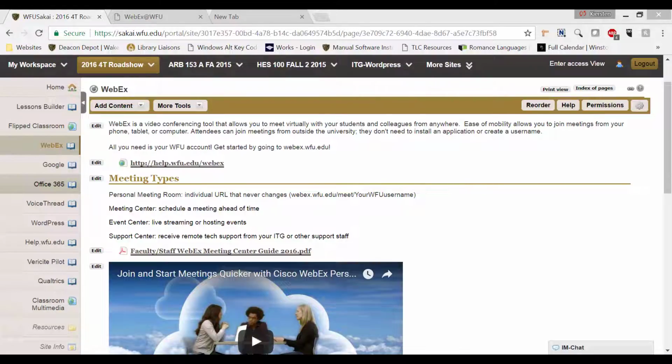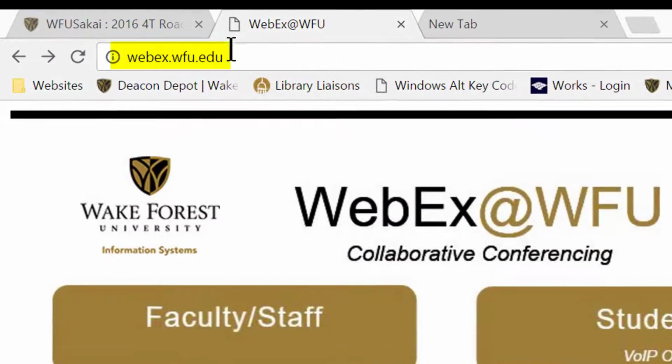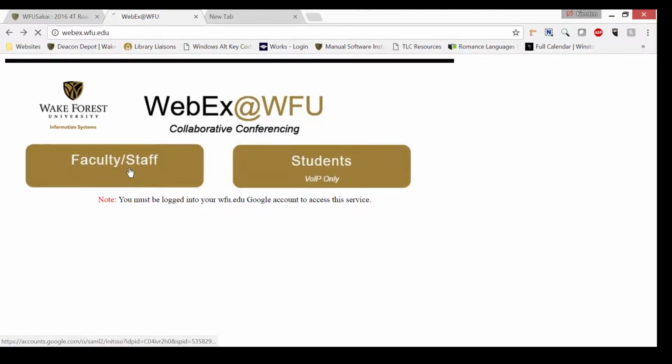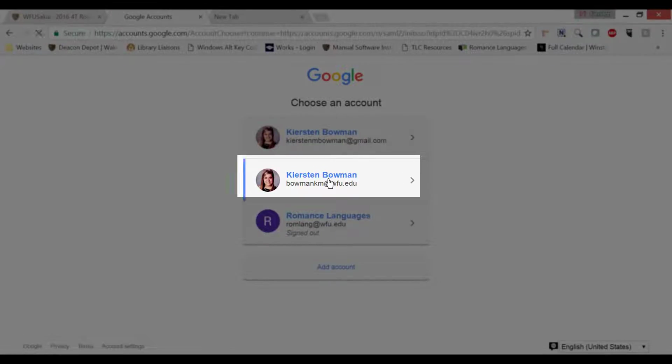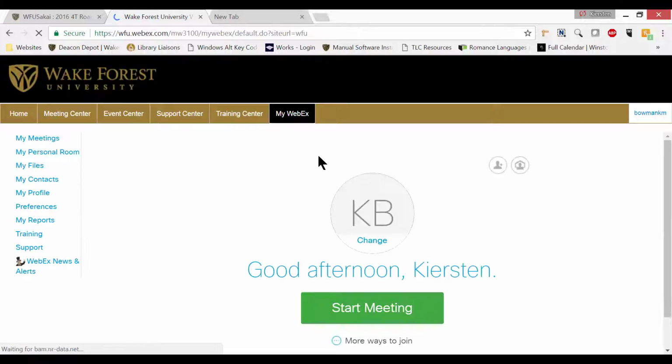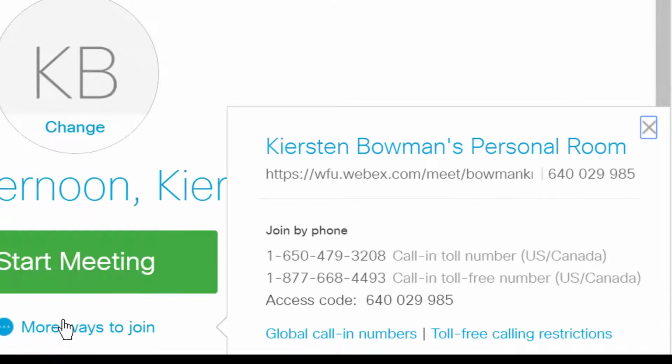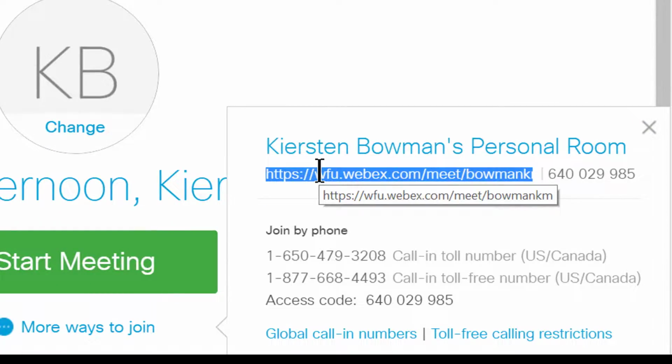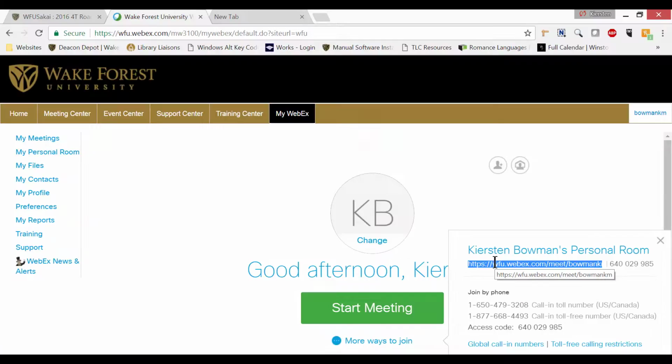WebEx is a video conferencing tool that allows you to meet with your students and colleagues from anywhere. Attendees from outside of the university don't even need to create a username or install a separate application. If you go to webex.wfu.edu, click on Faculty Staff, authenticate through Google, then you can access Meeting Center, Event Center, Support Center, and the newest feature of WebEx, the Personal Meeting Room. Each person has a unique URL, which you can see here, that never changes, so you can put it on your email signature, your business cards, your syllabus, and just share it out with people and they can join whenever.